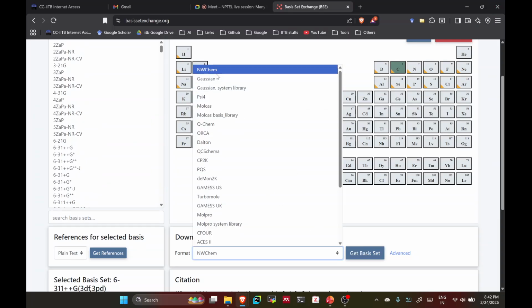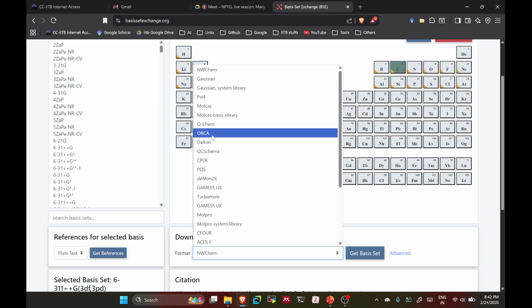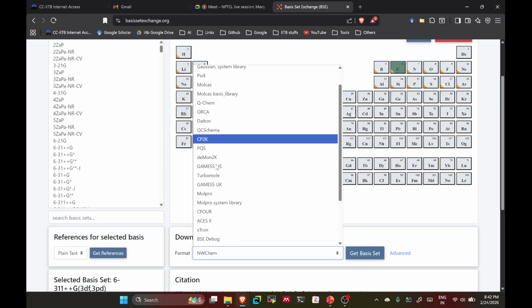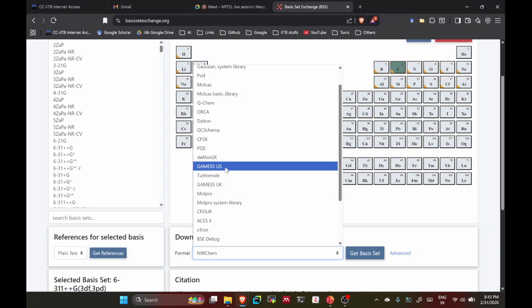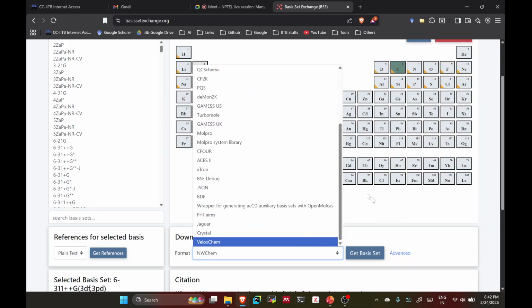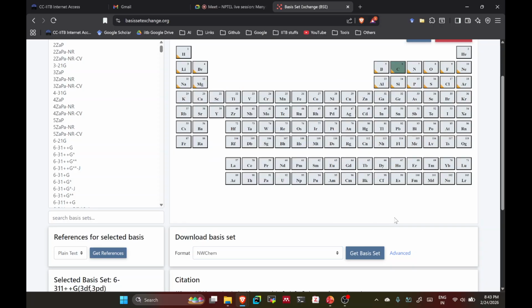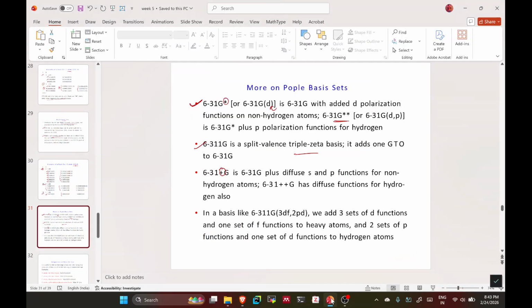the format. This is a new chem, there's quantum chemistry software: Gaussian, Psi4, QChem, Orca, whatever you want to use. MolPro, TurboMol, and many other softwares are there, right? So in whichever format you want to check, you can check. Okay, now let's go back to the slides.